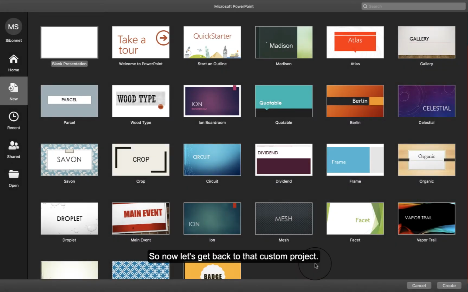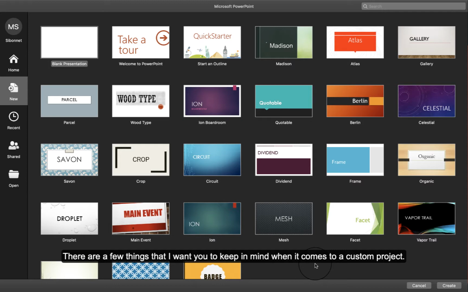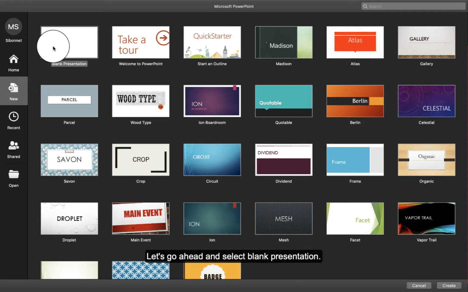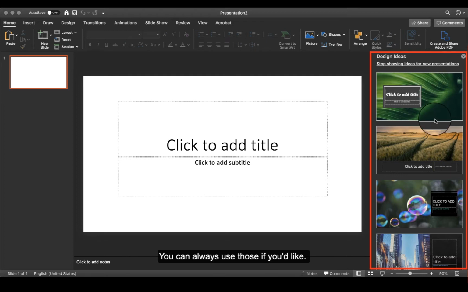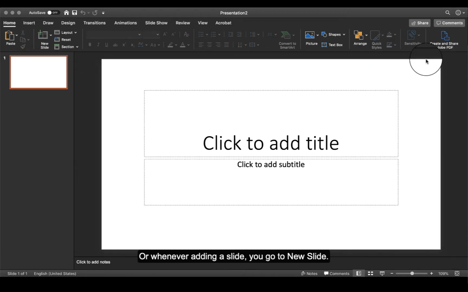So now let's get back to that custom project. There are a few things that I want you to keep in mind when it comes to a custom project. Let's go ahead and select blank presentation. Whenever you start with a blank project, it's going to offer some design ideas over here on the right. You can always use those if you'd like. Or whenever adding a slide, you go to New Slide.